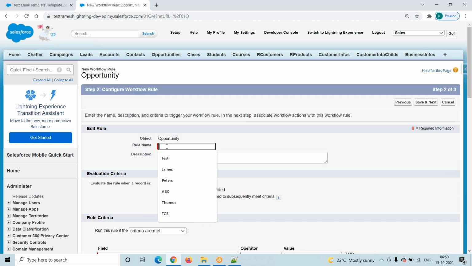What is your rule name? Opti underscore any name. There is no logic. I am trying to create one workflow rule. While creating a workflow rule, we have to select the object, plus the next one is, what is your rule name? Is there any logic while writing a rule name? There is no logic. I will just go and put like this also.